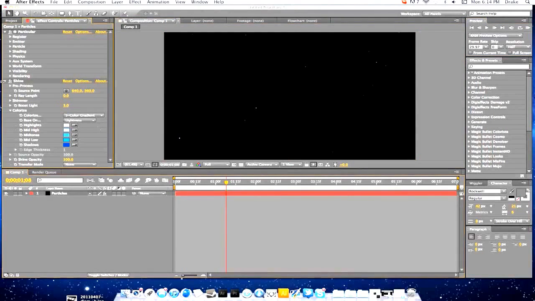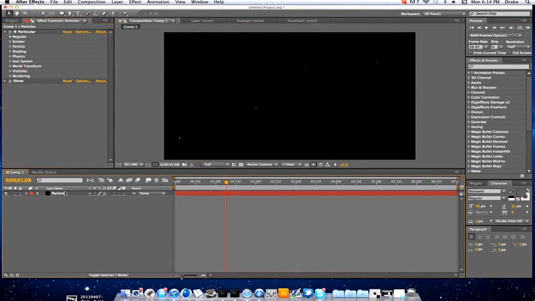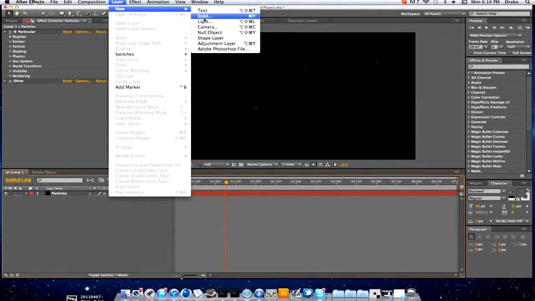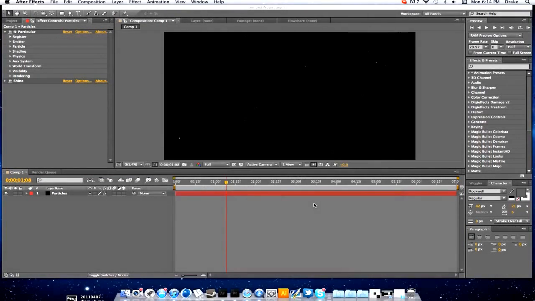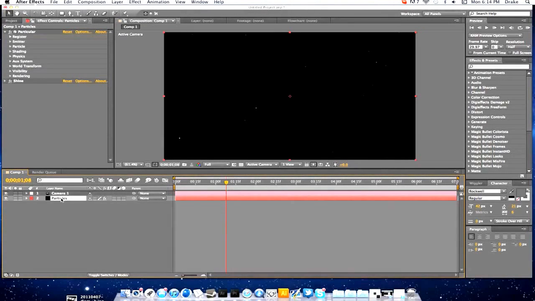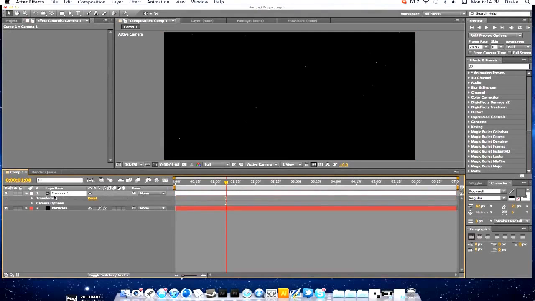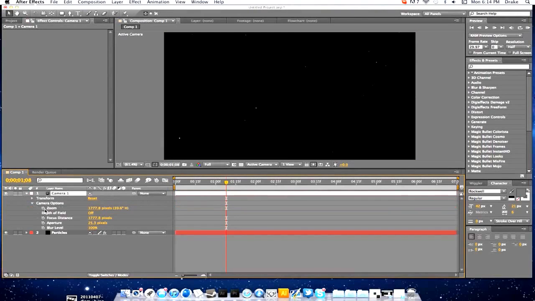So now that we've colored them, we're gonna go back to the particles, and actually what you want to do now is go to Layer, New, Camera, just to give it some depth. We want the 50mm camera preset. Click OK. Then what you want to do is click down on camera, camera options, blur level, set that to 300%.